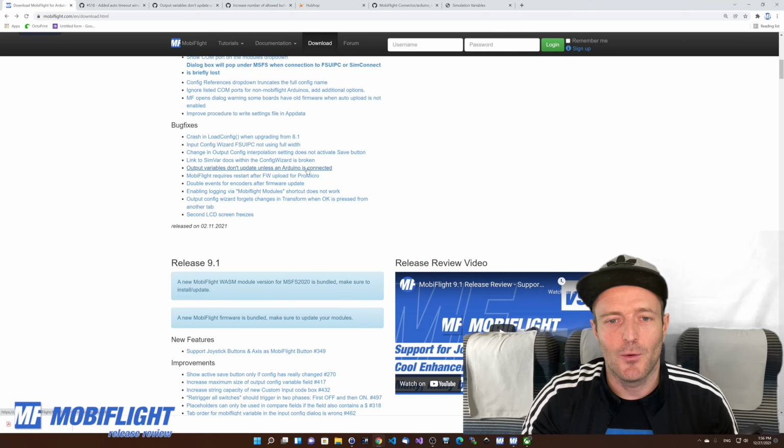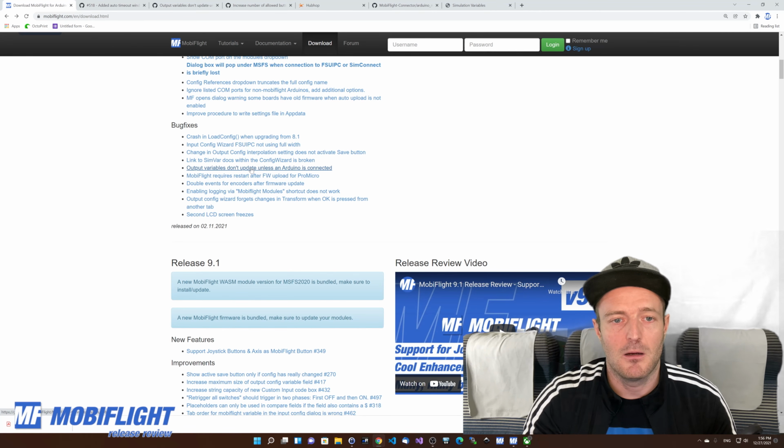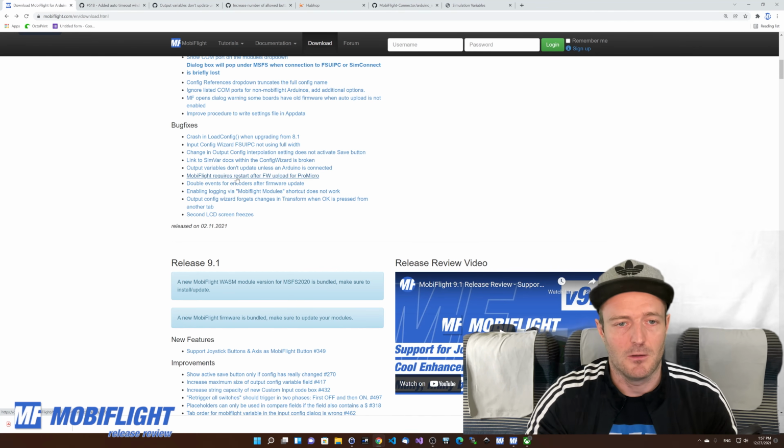This is for those users, reported by users who are using MobiFlight only with joysticks connected, which is obviously a new thing because since 9.1 we're now supporting joysticks. And so we had to change MobiFlight so that it also really reads the output variables from the flight sim that people used in some preconditions for their joystick configuration.